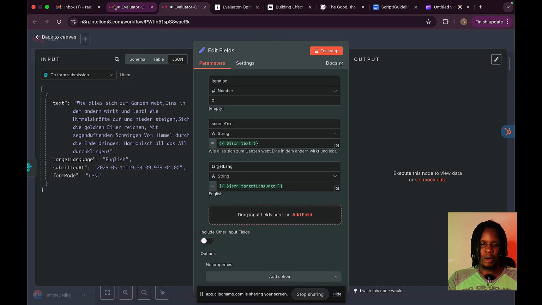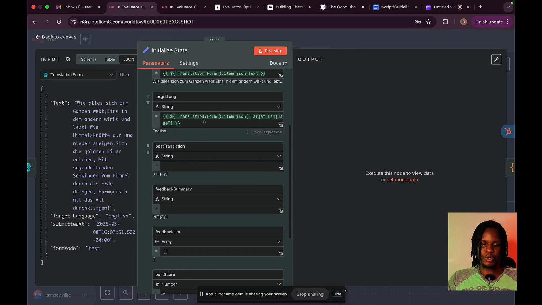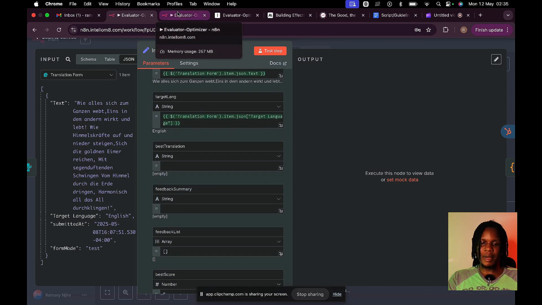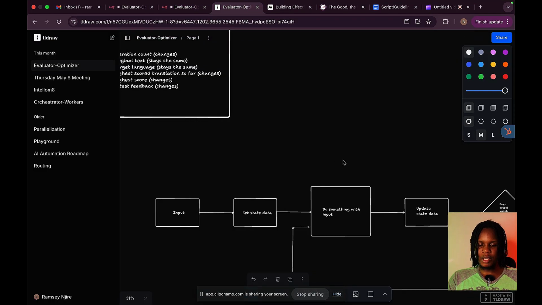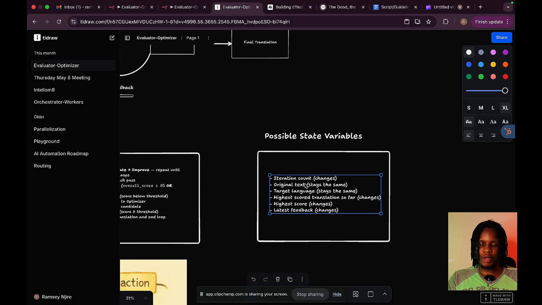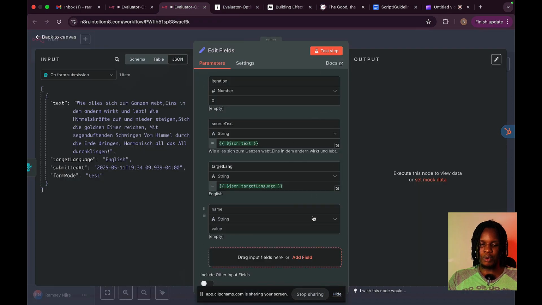And then we are going to add another field. This is going to be the best translation so far. Remember, we gave a few examples of some state variables we might want to keep track of. So the best translation so far is going to be important. We're just going to have that there, best translation. And for this, we are going to have an empty string for now because it's going to start out as an empty string.